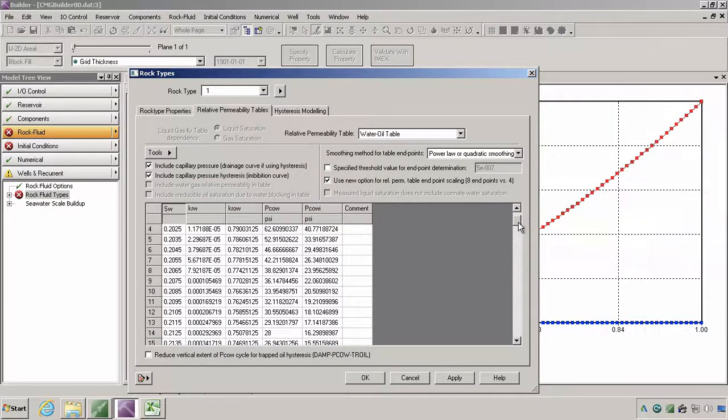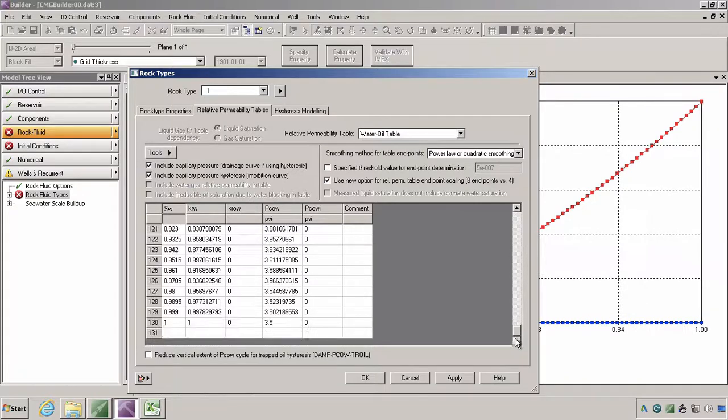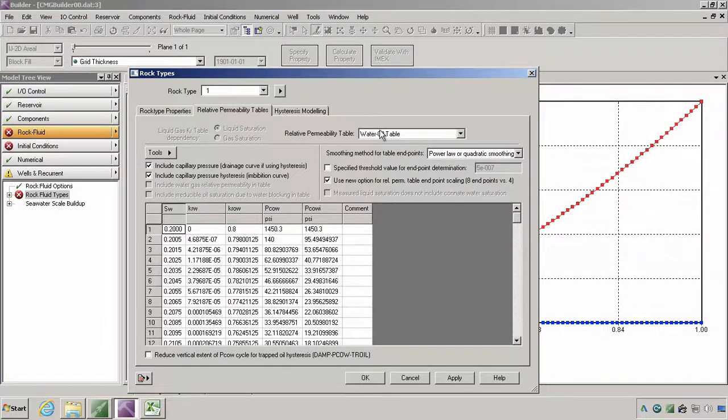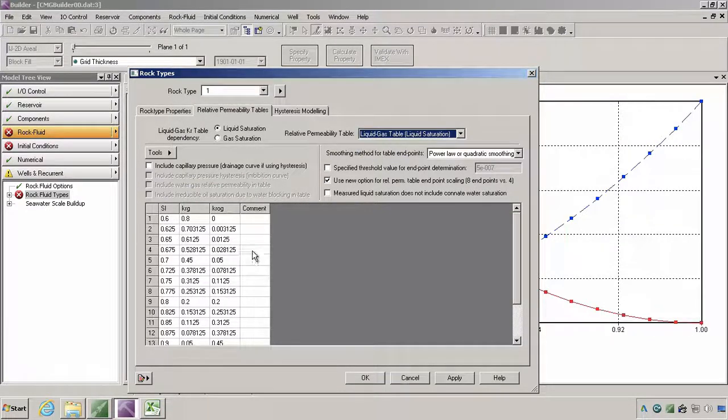Now it is all filled. We just changed the water oil table. For the liquid gas table, we're going to leave it as it was defined by the correlations that we've used.